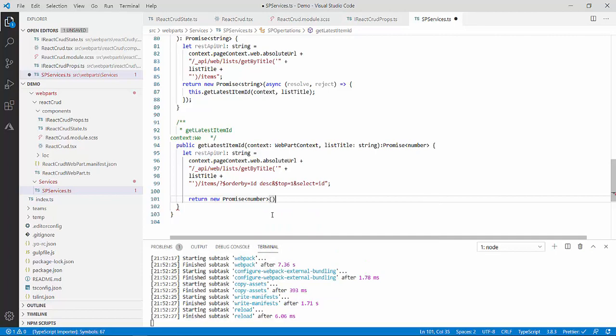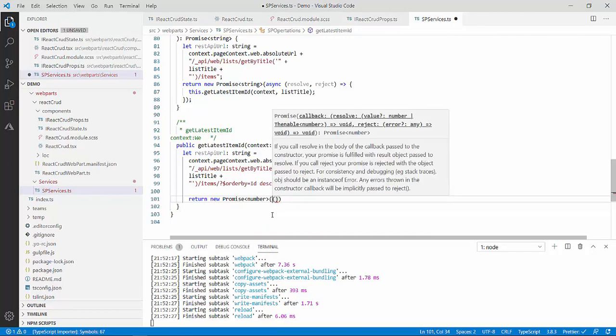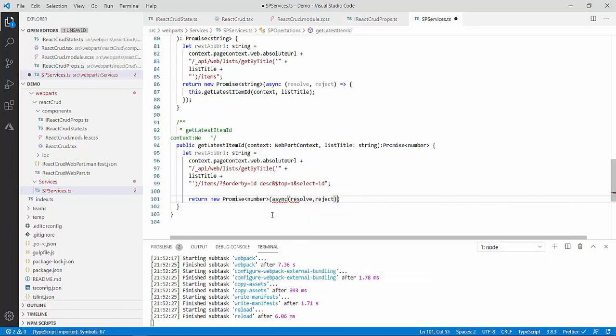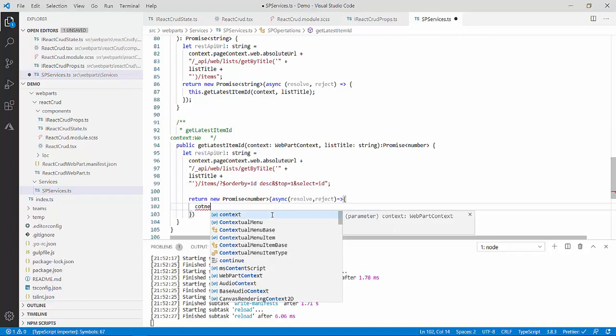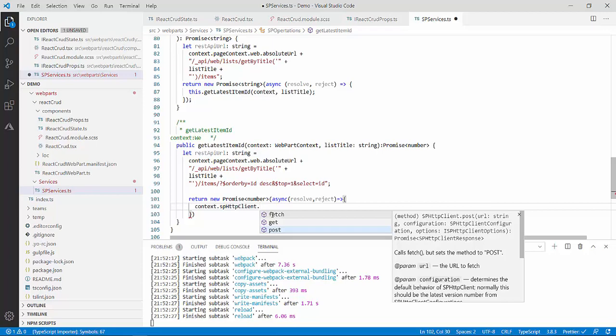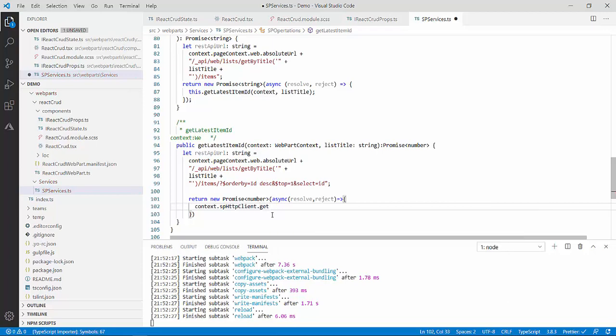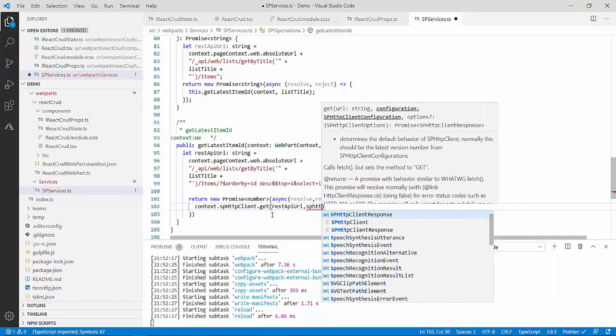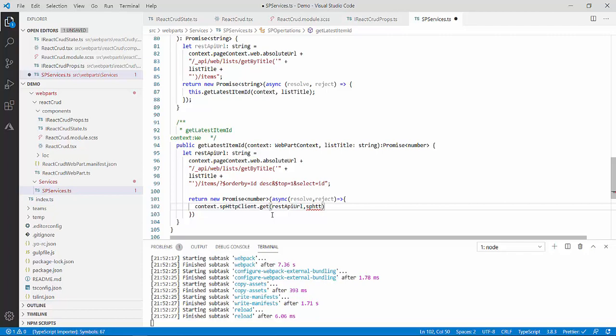This is done. Again, same async, resolve, reject, and over here this is done. Now in this I will get the latest item ID. For that I will use context.spHttpClient. Now over here I will use the get method because I am getting the ID. Dot get, REST API URL I will provide, then SPHttpClient.configurations.v1, same thing. This is also done, and third is the header.